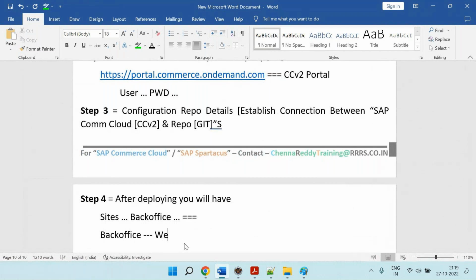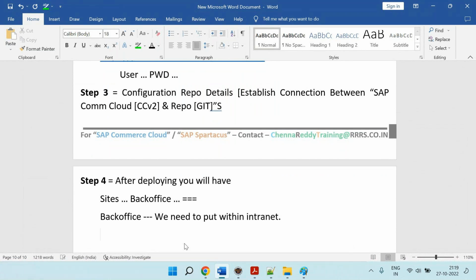Back office we need to put within intranet, not internet. Similarly, you have a development site, a QA site, and a production site. Production site you can access over the internet. QA site, do you think that you can access over the internet generally? QA development site, is it internet or intranet? Intranet. So QA sites, all these things are generally intranet.